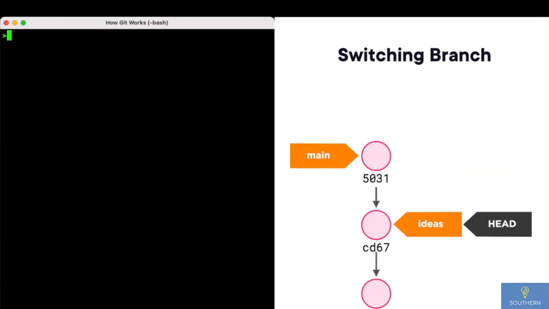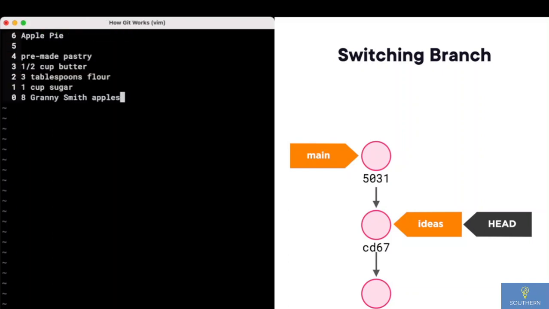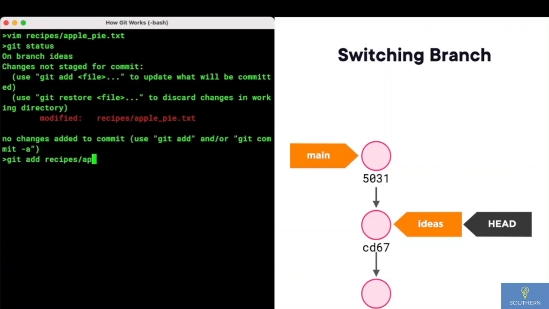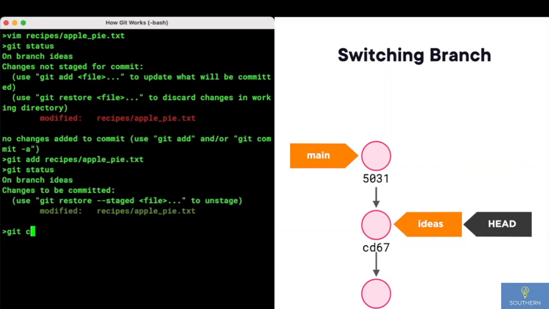Now, let's modify the apple pie recipe again. I will paste in a variation on the list of ingredients. Almost the same list as we have in the main branch, but the version in the ideas branch also has cinnamon in the pie. And more apples, 10 apples instead of 8. Let's add these changes and commit them. There, tweaked apple pie recipe.